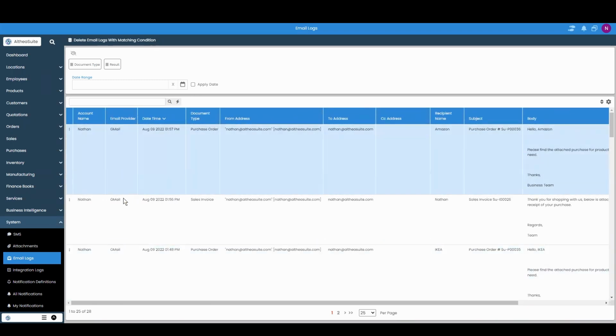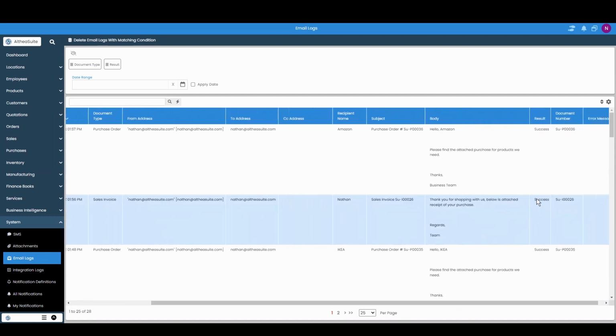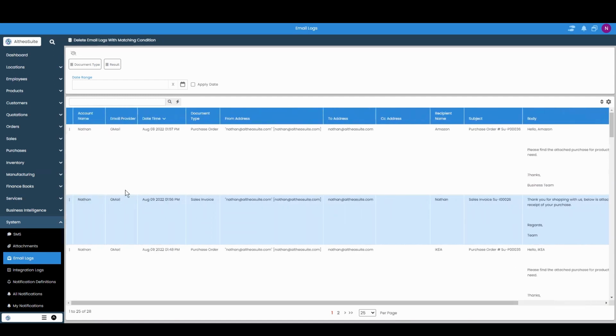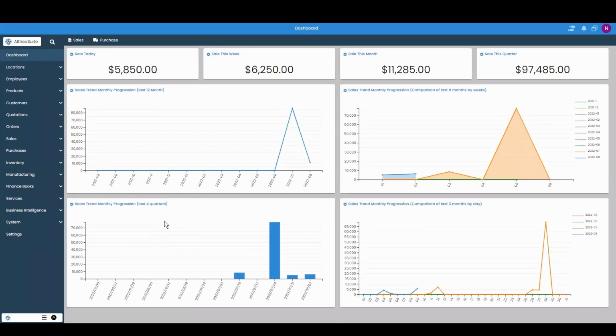You can also check the sales invoice. This was also a success. So this is how to add your email address, add email formats, send a sales invoice, and see whether or not it has been received.